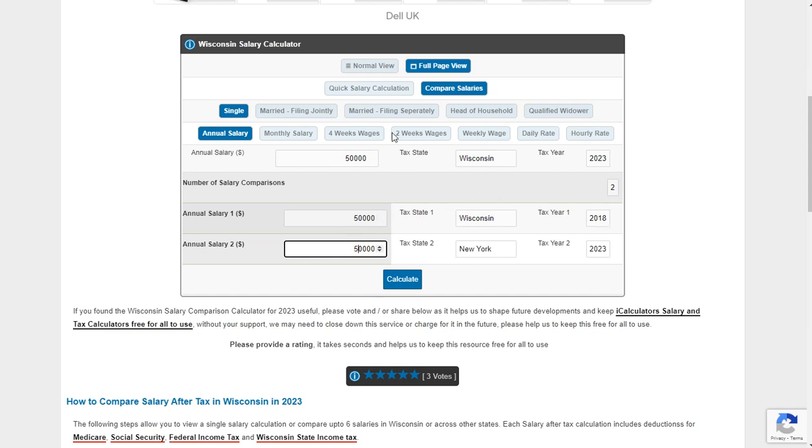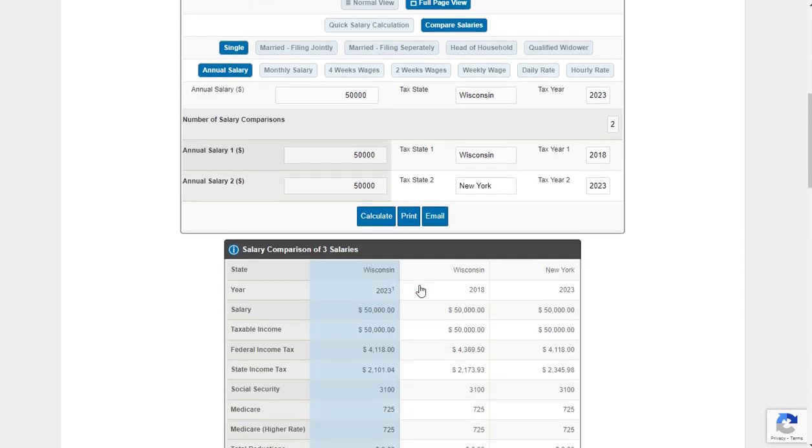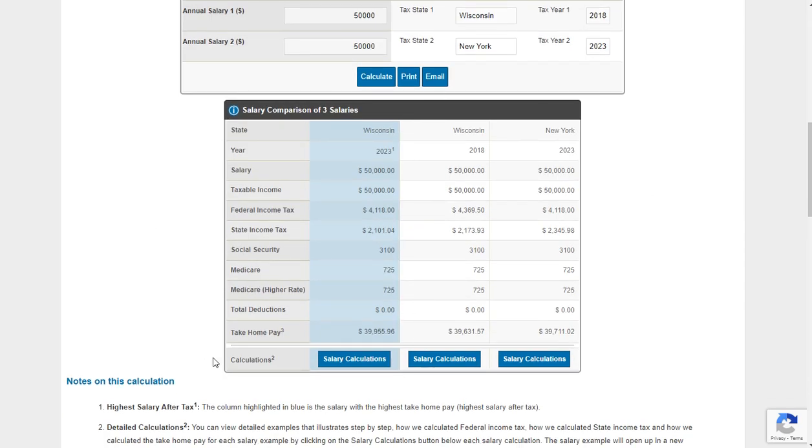Once we've entered the details of the states and years that we want to compare and our annual salary amounts, we'll click calculate, and you can see here you get results, a very quick overview snapshot of each state, the tax year, our salary amount, and then the calculator will show the various breakdown of top level calculations.